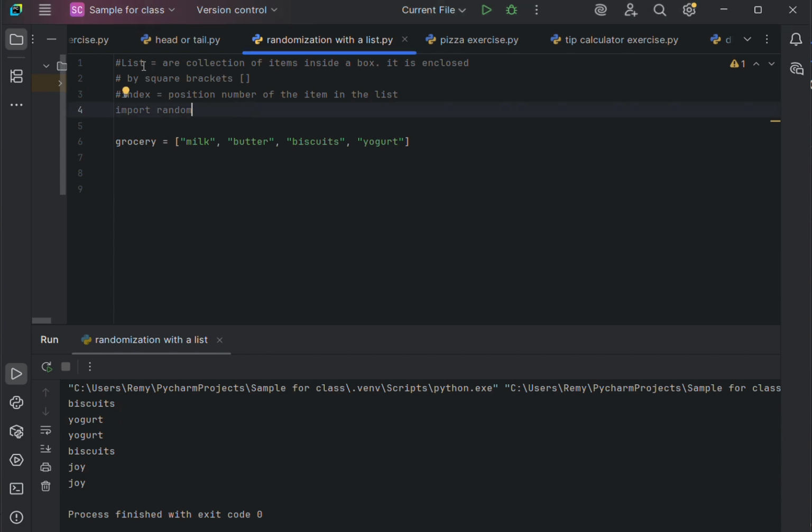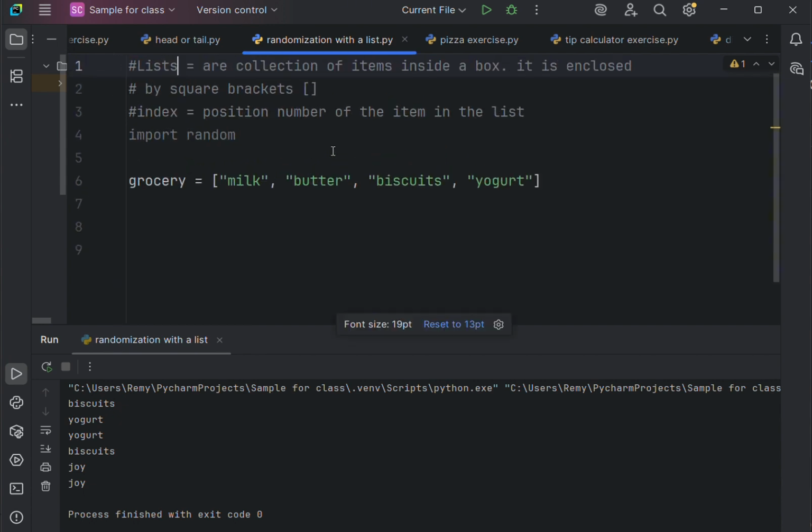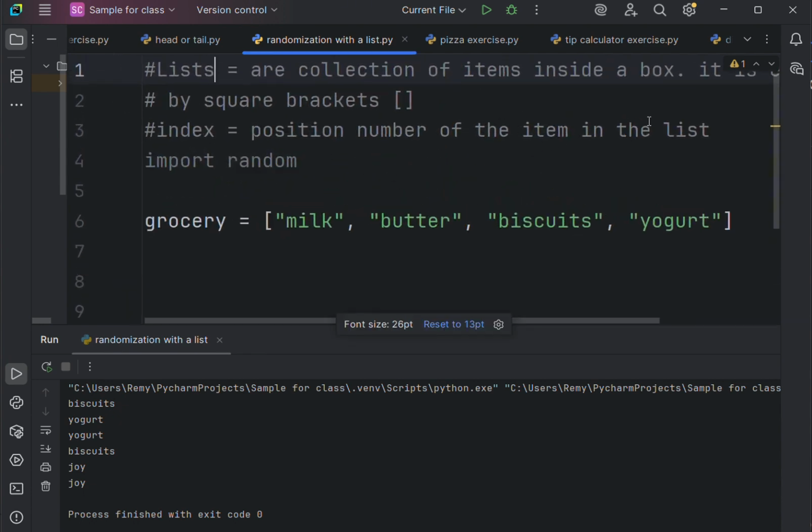So what are lists? Okay, I hope you can see it from here. Lists are a collection of items inside a box. Actually, I've used this analogy already before in variables. A variable is a box that contains something that you can use, but the difference is a list contains many items, and it's a type of variable. A basic variable contains only one item, but a list is a collection of items that you can find inside a box. So it also has a name just like a variable, and we follow the same rules.